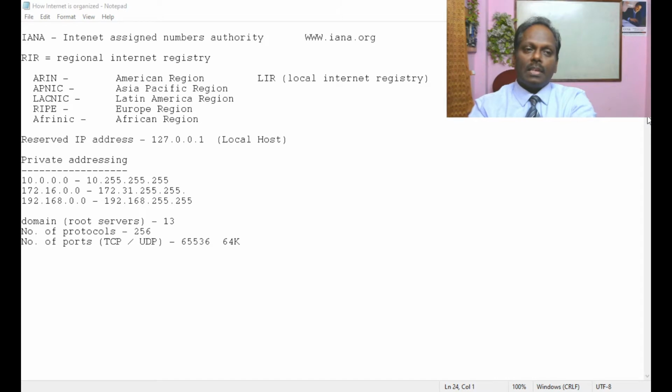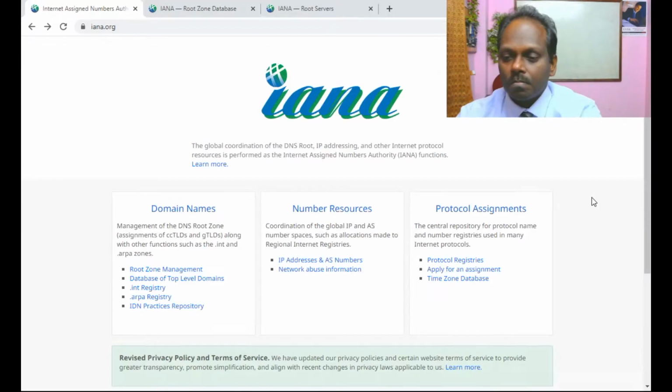IANA stands for Internet Assigned Numbers Authority. We will explore IANA.org to understand some terminology which will be helpful for the next part of our ethical hacking. This is IANA.org, the website looks like this. IANA has a couple of responsibilities. One is to assign the numbers, meaning the IP addresses, and also to define the domains, the root domains.